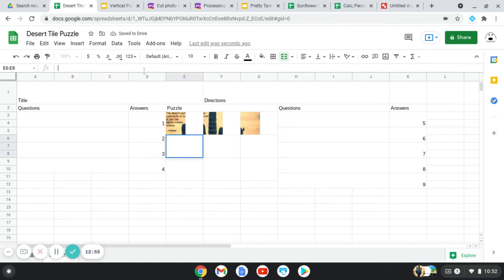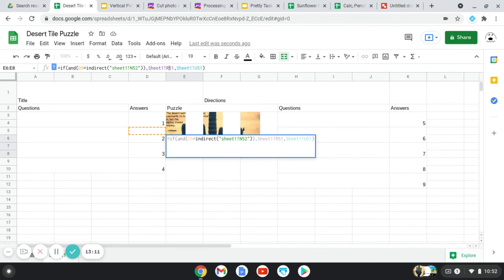So my next row, I had question 2. So 2 is in D5. And then it was in 52, R52 and U52. So I'm going to copy this formula again. That way I just have to change the letters.